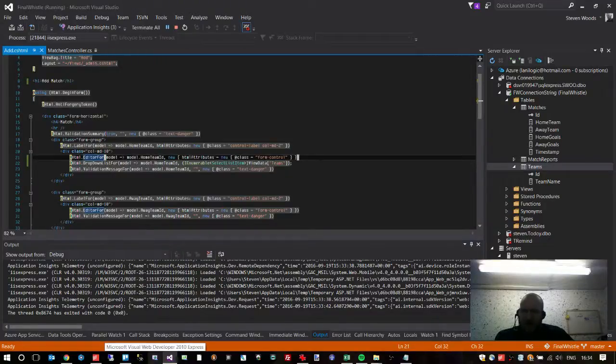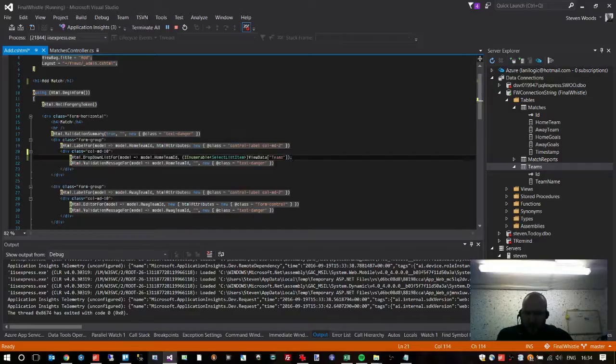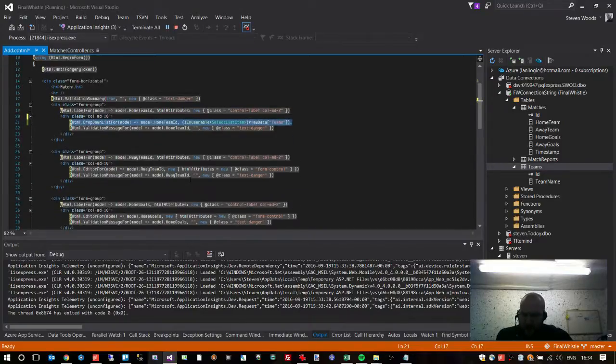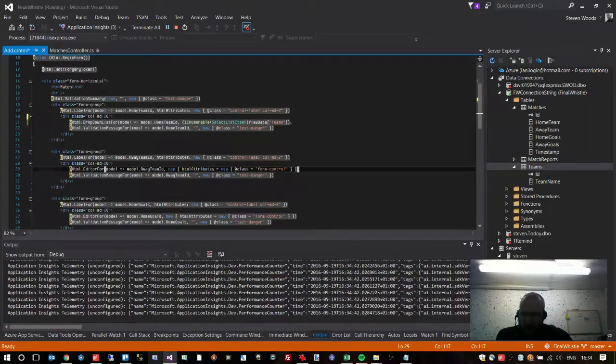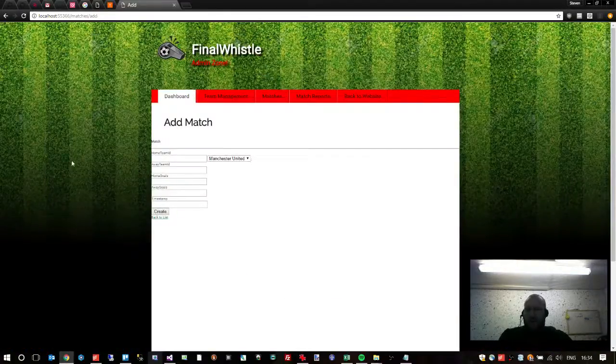We can get rid of that editor for the home team ID because we don't need it. We've got a drop down list now, and we can just copy and paste this underneath, over the top of the editor for the away team ID as well, and just make sure that we change that property to away team ID. Because it's using the same code, it's going to use the same view data. If we save that, we don't even need to recompile the application and rerun it. We can just refresh the page, and we should have 2 drop-down lists for the home and away teams. So there we go. We've got a home team and an away team.